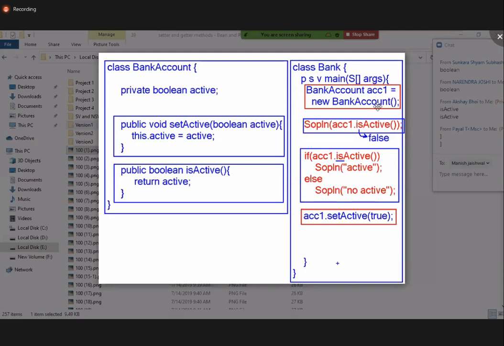For that purpose I can use if else or I can use a ternary operator. I want to use a ternary operator. Look at how to write it: a single SOPLN, account1.isActive question mark return active, colon, else return not active. The question mark is if and the colon is else. Are you catching my point?